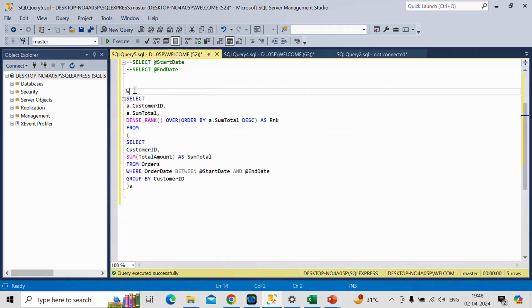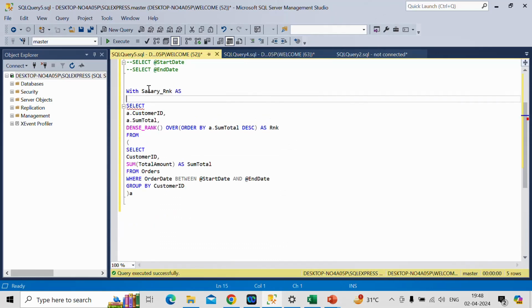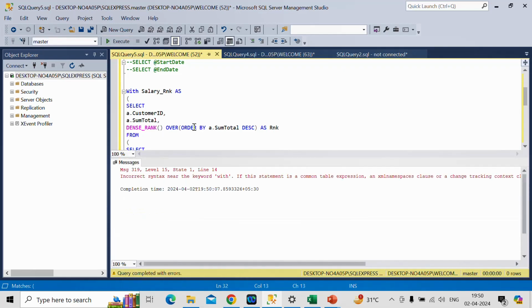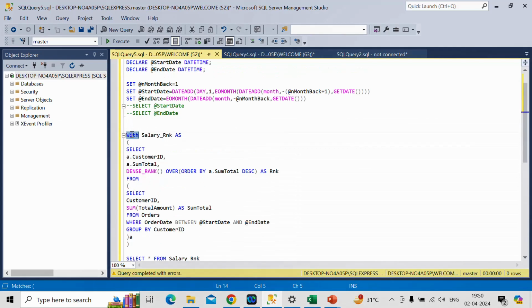So let me put everything in a CTE expression with salary rank as, I'm naming this CTE table salary rank. Okay. Then I'll use select everything from this table where rank is less than or equal to 3. Okay. We want rank 1, 2, and 3. Correct. Now let me run it. Okay, there's some error. Maybe because we have used with, I need to use a semicolon. Now let me run it.